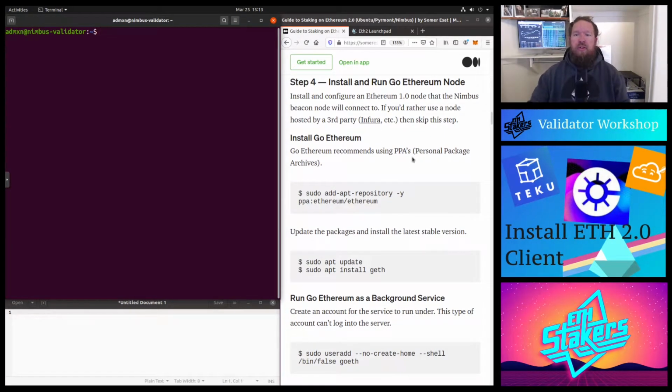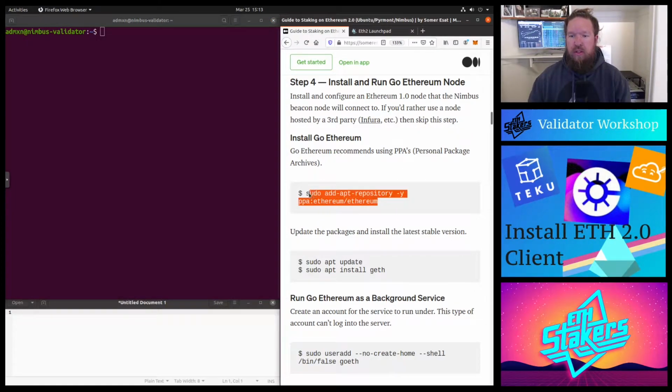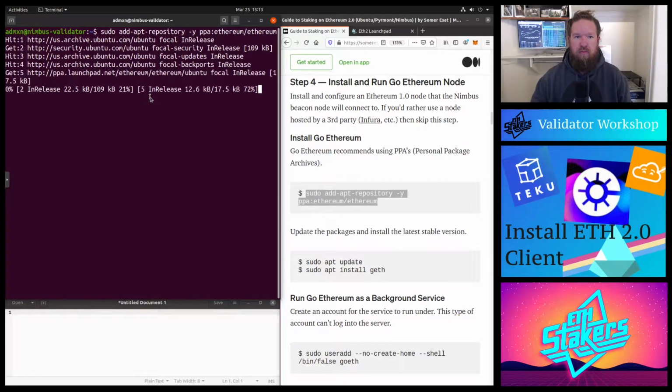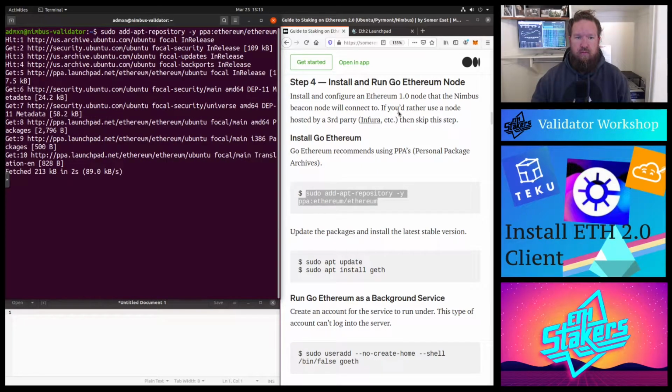Now what we're going to do is install and run Go Ethereum, which is the ETH1 node. First thing we need to do is download the files. So let's go ahead and do that with this command. All right, looks like that's completed.